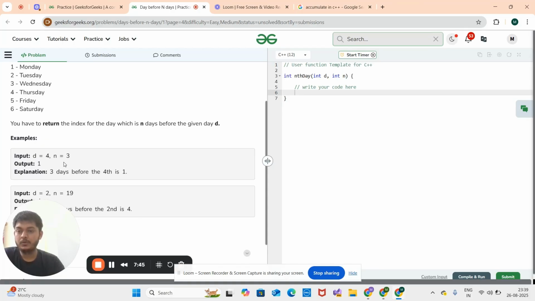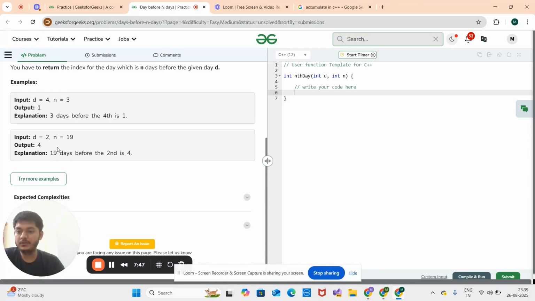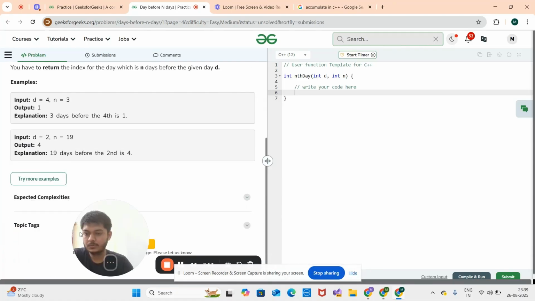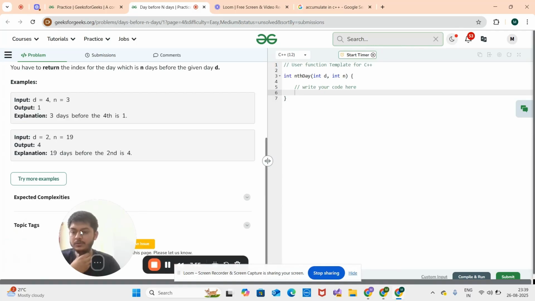Okay. So they are saying that d will be given. So what is the d range? The d range is not given. Okay.